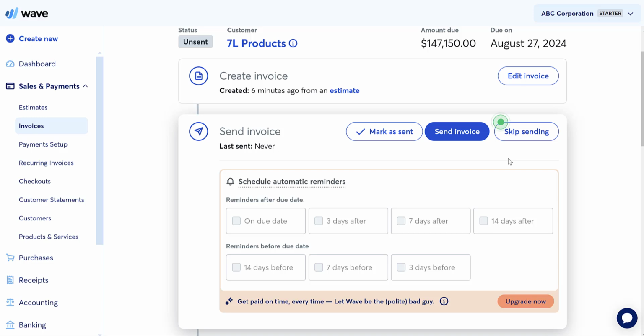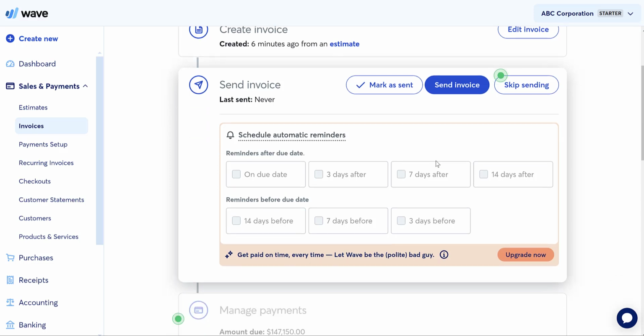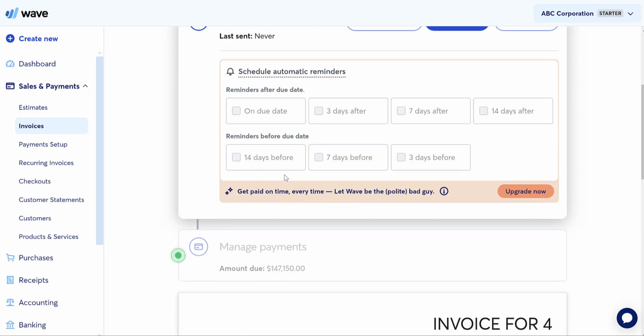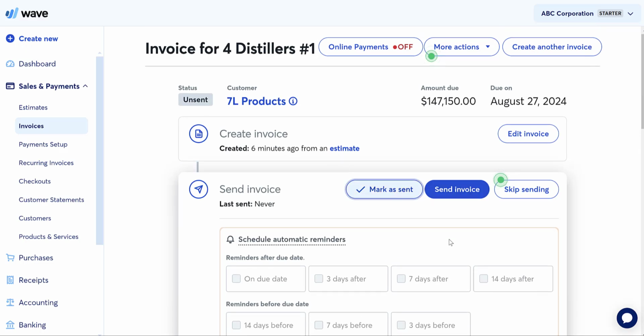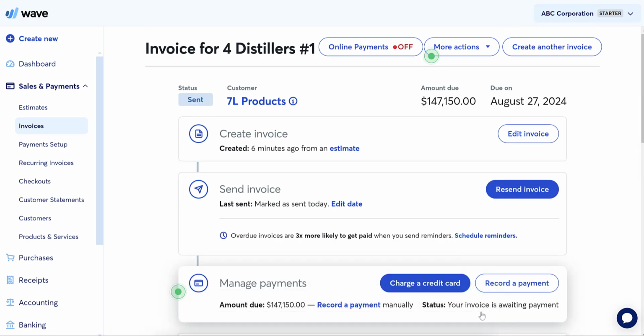Or you can skip sending. Maybe this is just something to where you let them know, hey, it's going to be this amount. They immediately wire the funds. They don't necessarily need an invoice, so you just skip sending. You can also, if this is a paid service, send automatic reminders for the invoice until they pay. So we are going to mark as sent. We're going to say that we sent it.